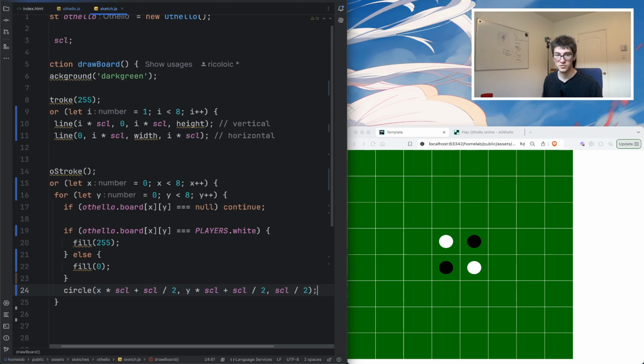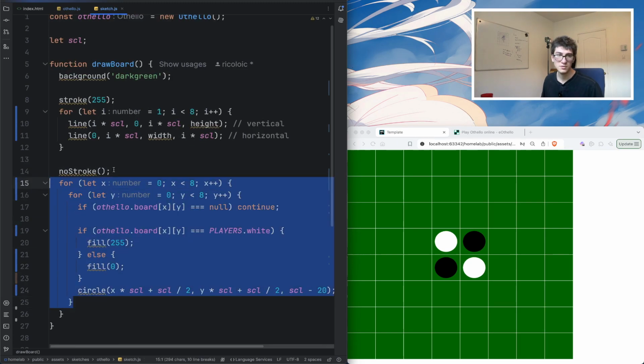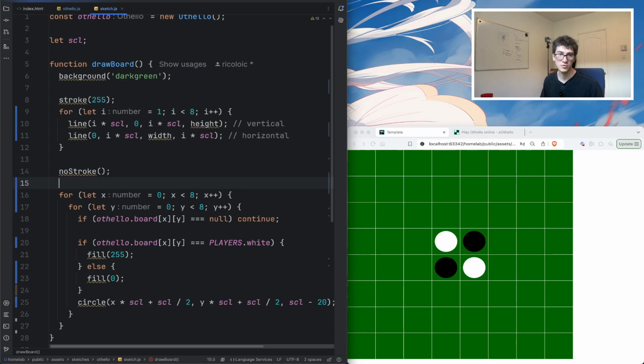Okay, let's make those a little bit bigger. So let's use the scale minus some value, right? Maybe 20. Well, sure, that's fine by me, right? Yeah, why not? Okay, now while it's doing this, let's also get the availables.